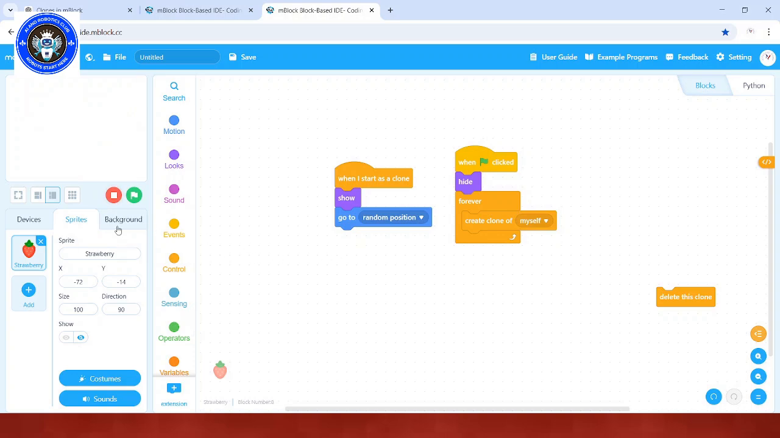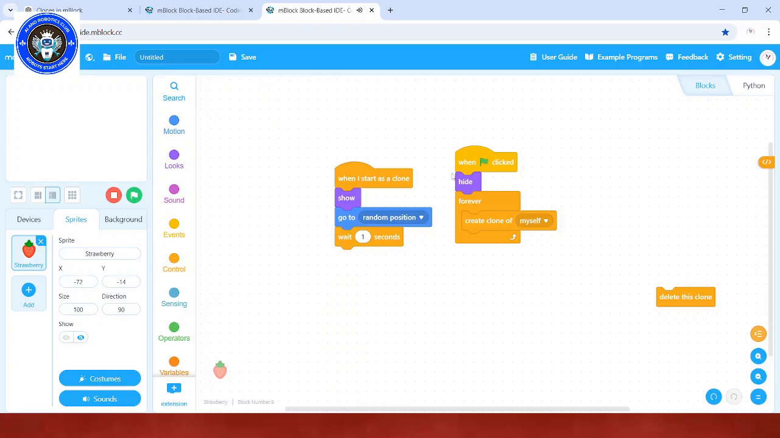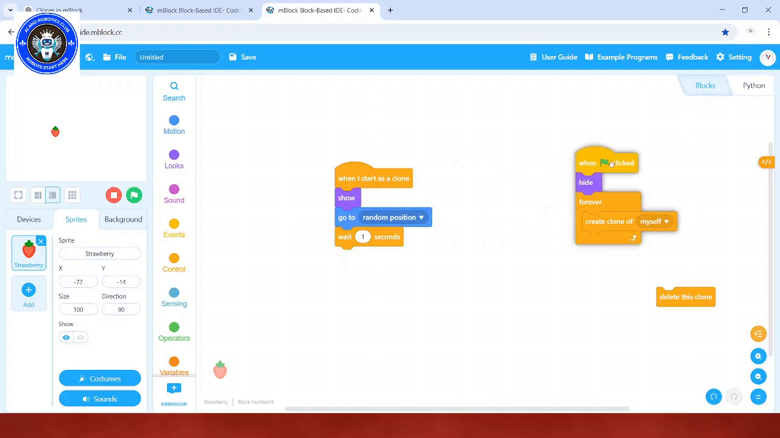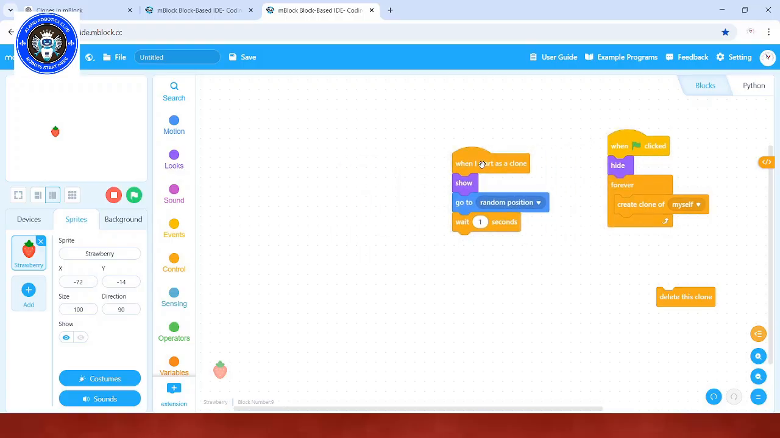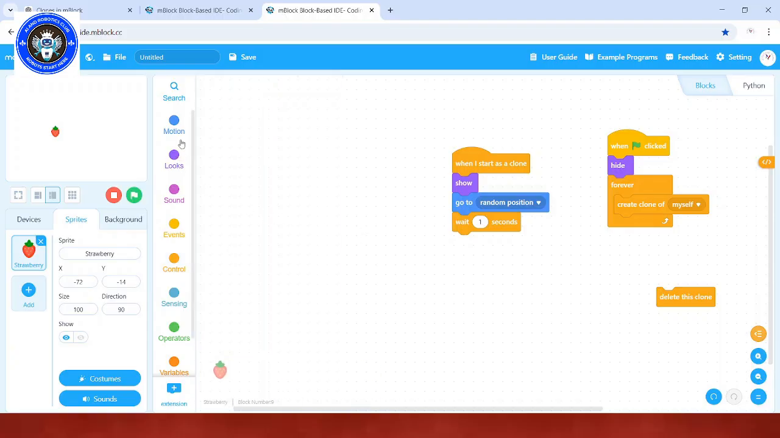Why don't we wait for a sec? Wait 1 second, and when I'm going to start it. Okay, all right. So you can see how it is cloning itself too many times. Now let's start making a game of it. All we want it here. Okay, so what I can do, I can go to random position.